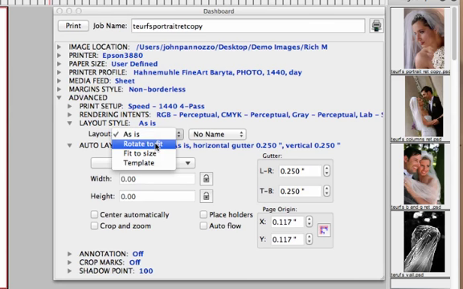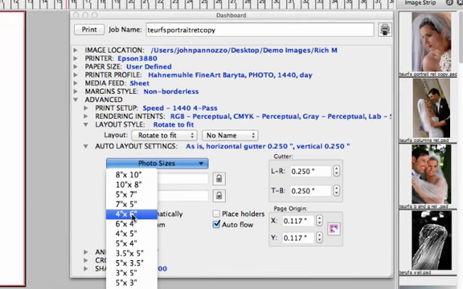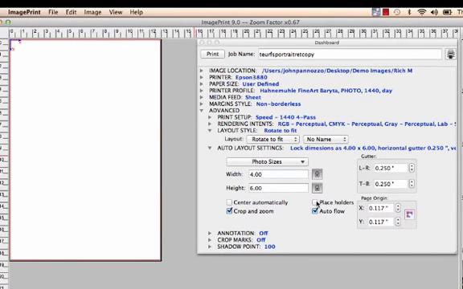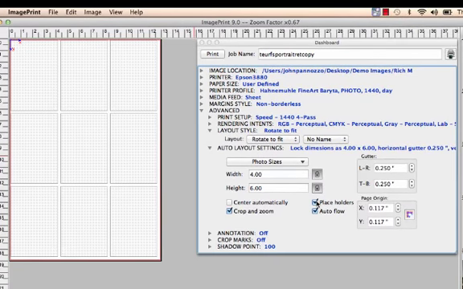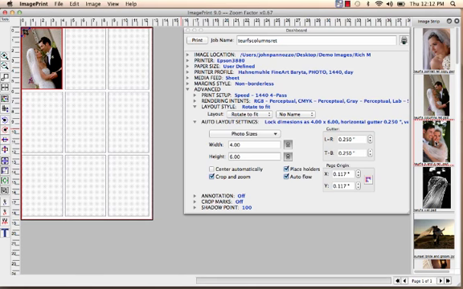Rotate to fit, what it'll do is as images come in, if there's a better orientation on the page for the image to fit, then it'll rotate the image automatically. And we'll take a look at that. I'm going to go to the auto layout settings, and we're going to set a 4:6 photo size. And I'm going to turn on the placeholders to show how many of those 4:6 images will fit on the page. And we're going to load some various images here and see what happens.